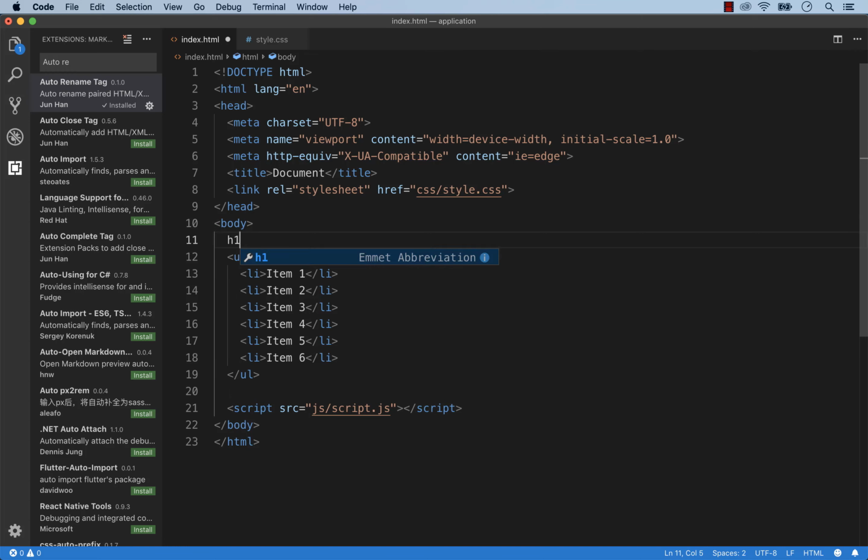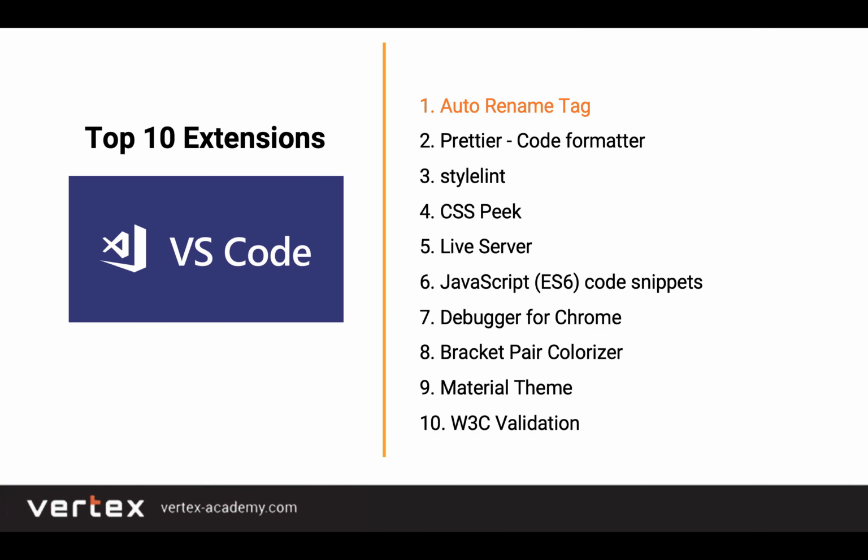Now let's create an H1 heading. And if we need to replace H1 with H2, we simply change it here, and that's it. The end tag was replaced for us. So, that's how the Auto Rename Tag extension works.